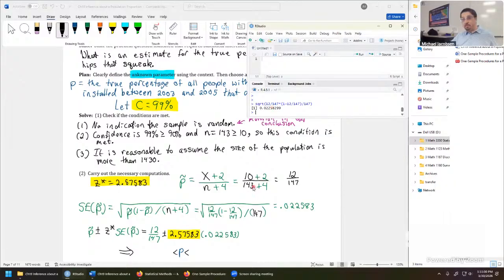Let's throw that in the calculator, see what we get. Let me know if any of my numbers go sideways. I've got 12 over 147, lower bound first, 2.57583 times 0.022583. Kind of an interesting coincidence with the 583s. So on the lower bound, now that we're at this final computation, I'll round this to 4 decimal places. We're at 0.0234. Let's make that 0.0235 upon rounding.